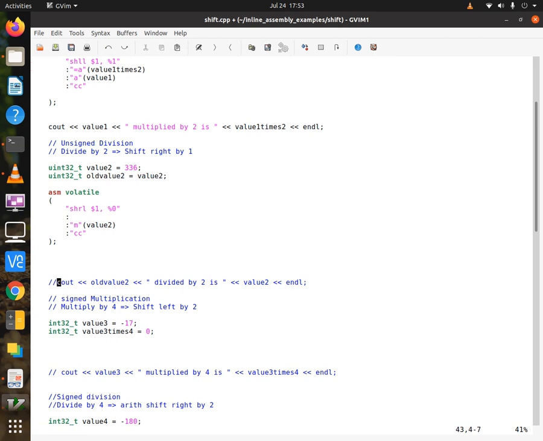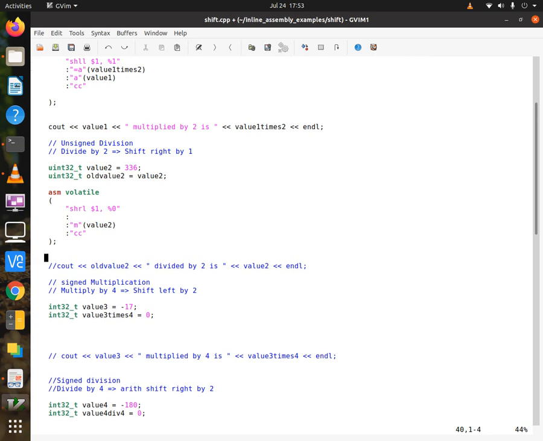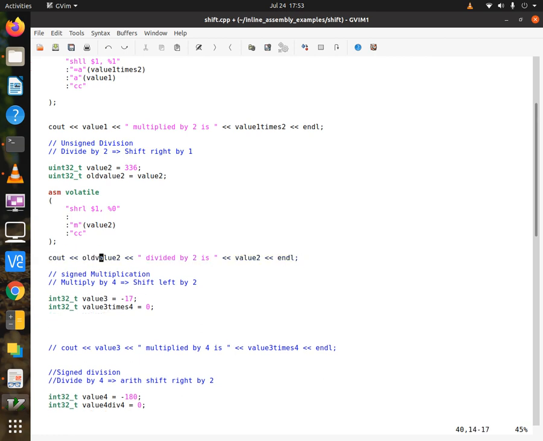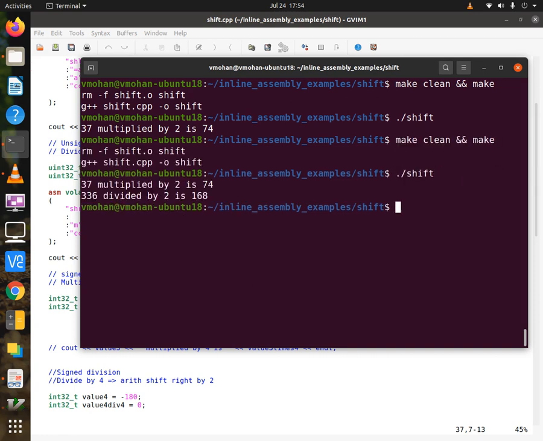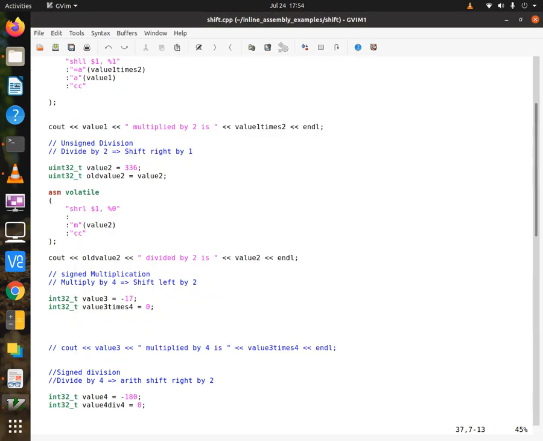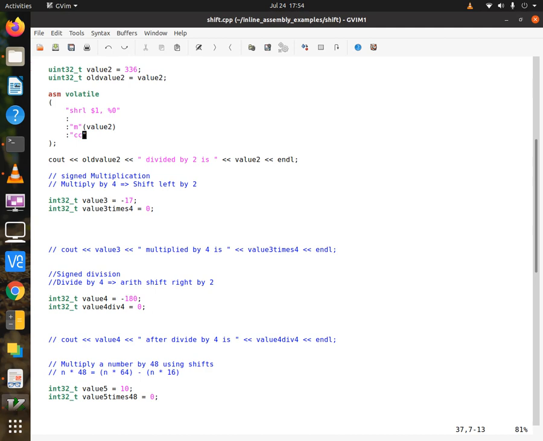So we have a display message here where it just says old value 2 divided by 2, and it displays the result. The important thing to remember is, since the source here is in memory, the shift is going to take place and modify the value in memory, so the result will be in value 2. So let's try to build this and run, and as expected we get the value of 168. Let's move to the third example here.